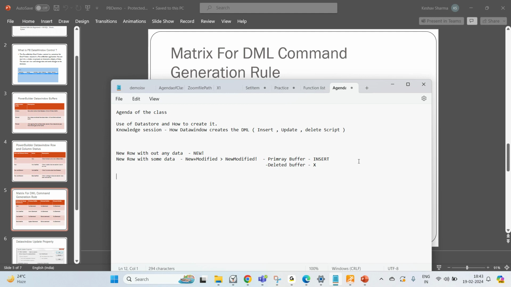And in case of not modified, I'm saying when you retrieve the record and nothing is changed, it will be in primary buffer, and status will be not modified.